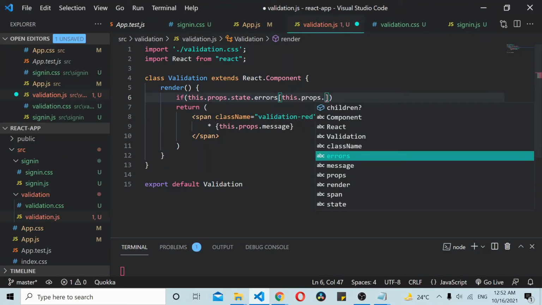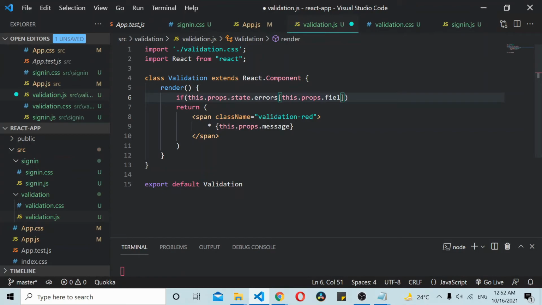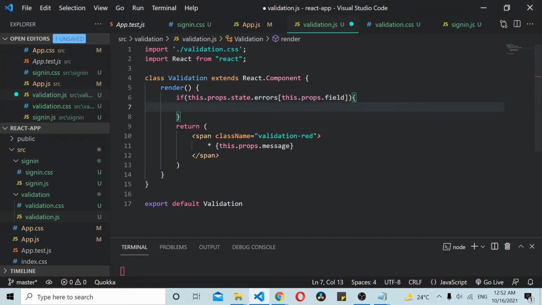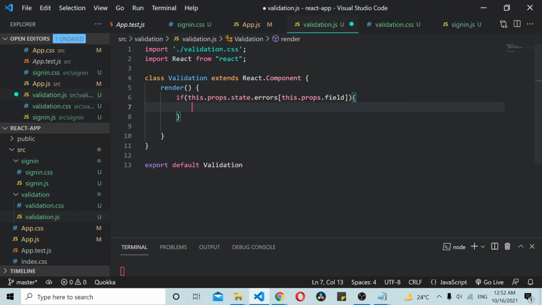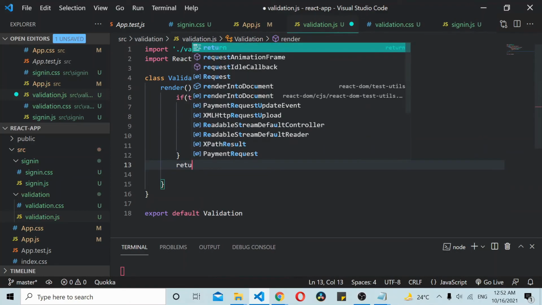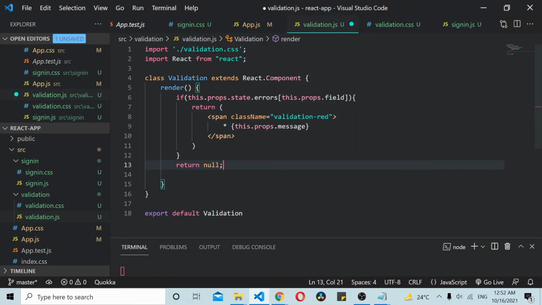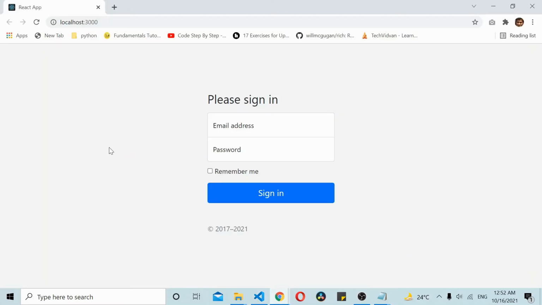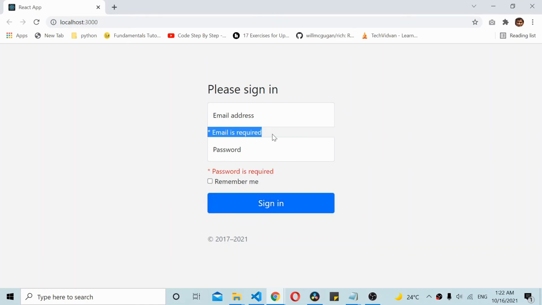So I'm checking exactly whether we have any errors. If the error is there, I'll return this particular HTML content. If no error is there, we'll simply return null. I'll save it and refresh the application here. Now, as you can see, we are not seeing the validation messages initially. Now if I click on the sign in button, you should be able to see the required field validations.